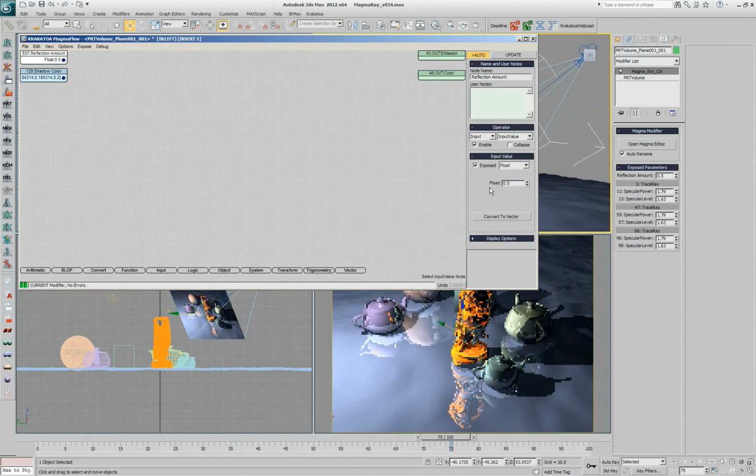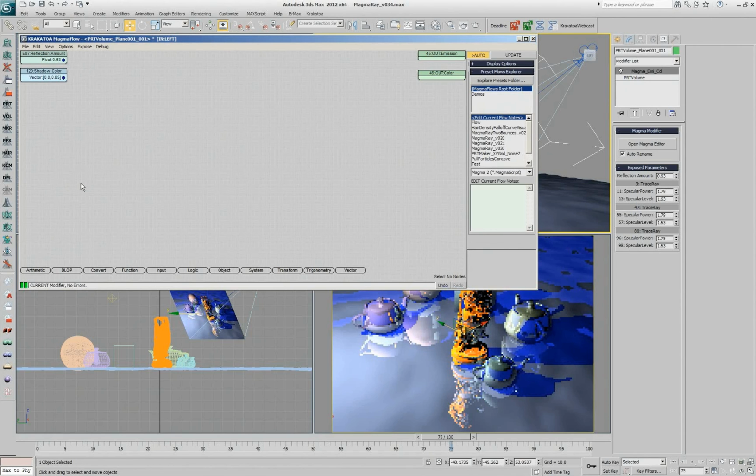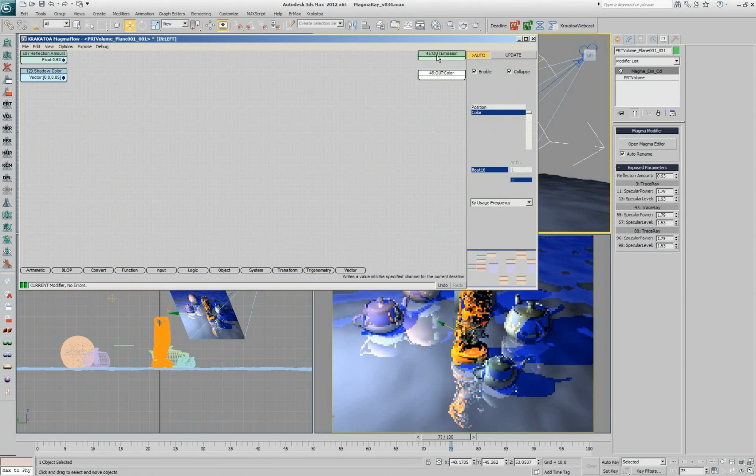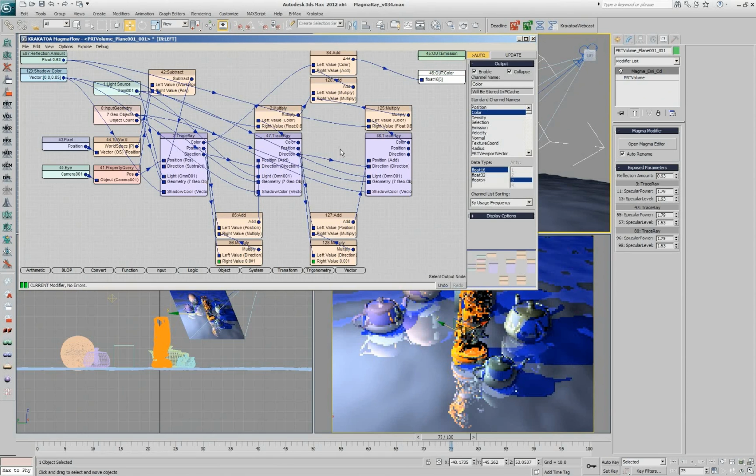One is the reflection amount, and if I go here and change it, the reflections disappear from my rendering because this is the multiplier for how strong the reflections are. The other input controls the color of the shadows. I can go here to something bluish and it will tint my shadows in blue. This way, I found out what inputs are available at this level, and I was able to access them without navigating through a really crazy flow, which, if you look at it normally, you wouldn't know what is where.